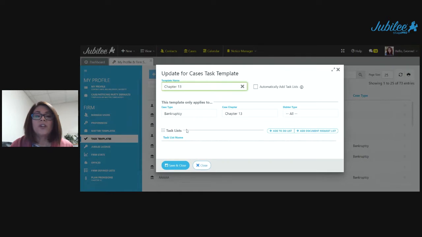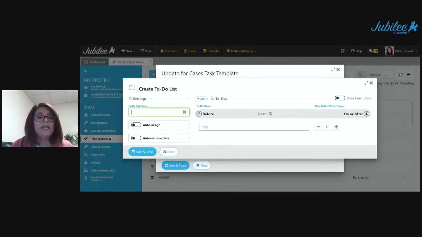From here is where you'll start adding all of your to-dos or your tasks. Now you have a choice to add the task, and you also have a choice to select a document request list. I'm going to start with a to-do list or a task list. And here is going to be the name of this list, so you can have separate categories or groupings of your list. So this one I can start off the to-do list name as, let's go ahead with, open file. This is going to be right when you open the file or the case or matter. You can name it whatever best suits your firm.